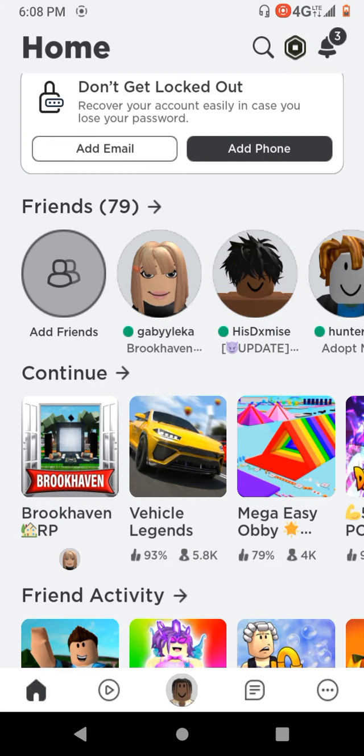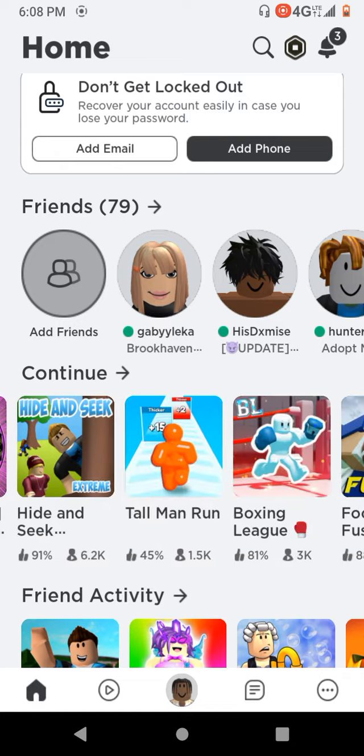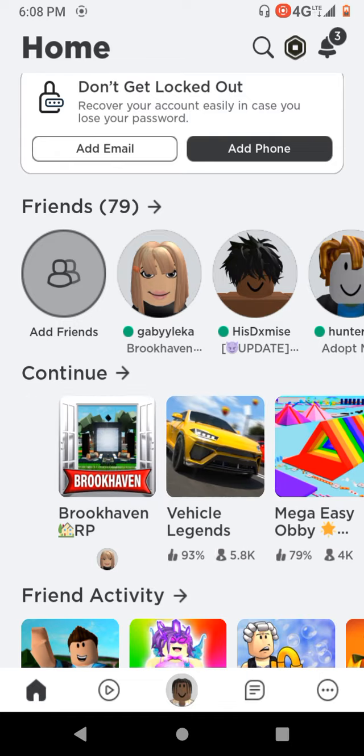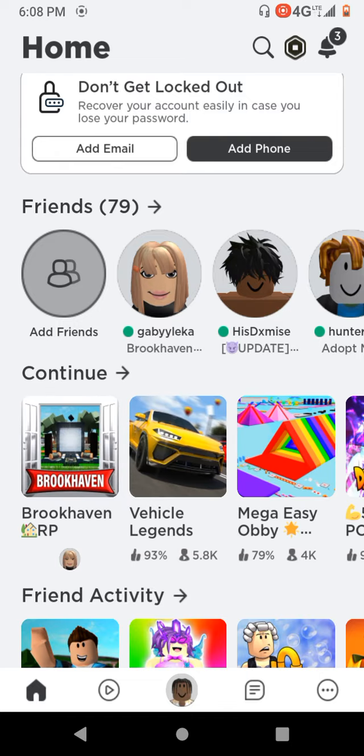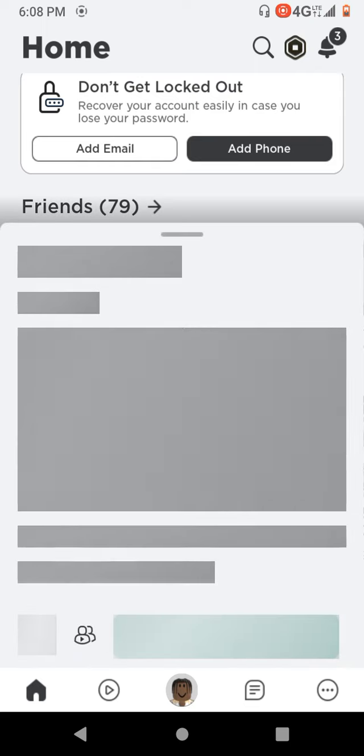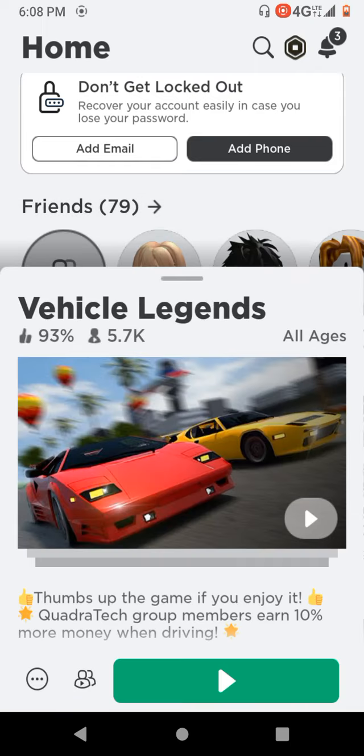Today we will be playing Vehicle Legends. I've been playing this game and I've done a lot with it, but I just thought I'd play it for you guys today. Ooh, that Lamborghini Countach. Alright, let's play some Vehicle Legends.